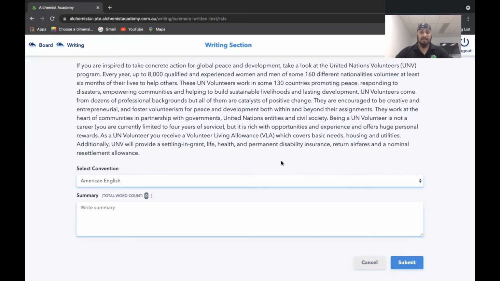Okay. So, keeping in mind that this passage is about United Nations volunteers, let's write it down. So, United Nations volunteer program. Okay, I'll take this.